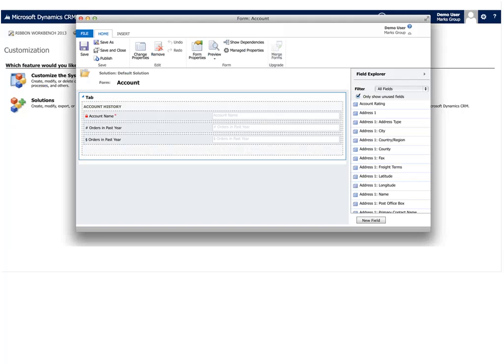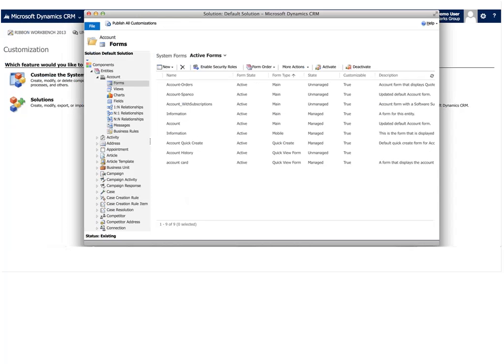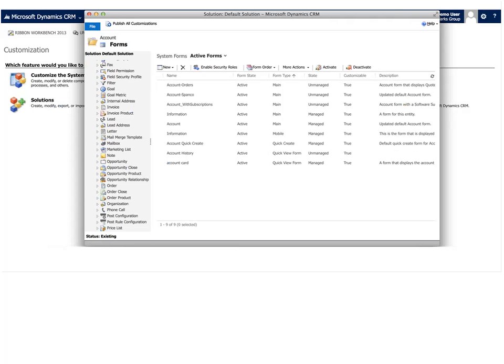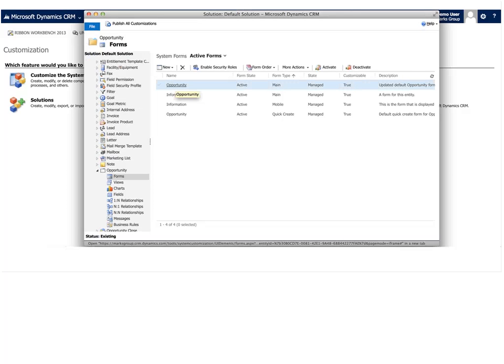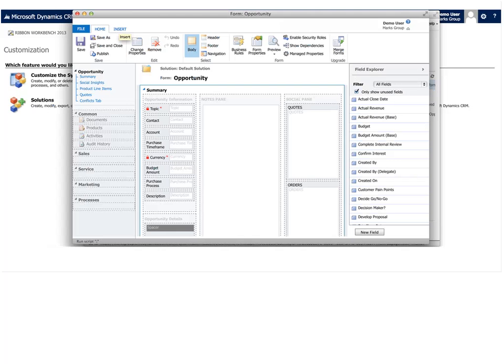So I'm magically going to create this quick view form. I'm calling it account history, and I've included 3 fields onto the form. I'm going to save, close, and publish. And then I'm going to scroll down to my opportunity area, and I'm going to get to my opportunity form and open my opportunity form.